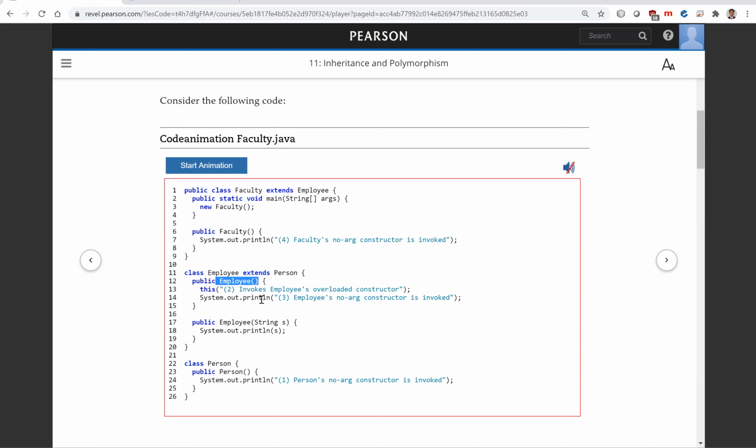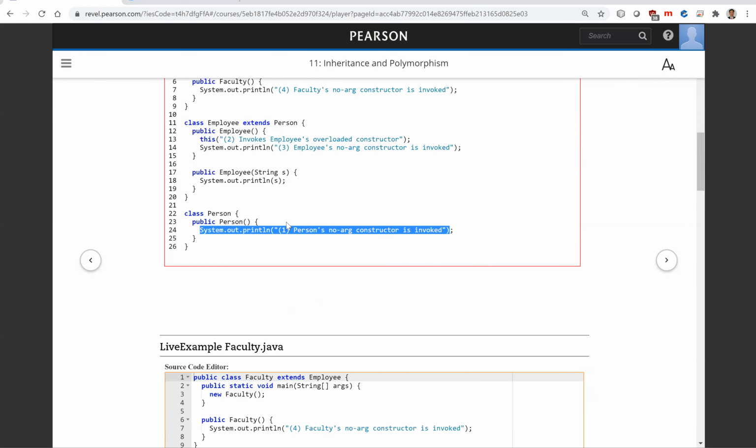For the Employee, you have to first call this. Look, there's a this right here. So this is now invoked. And then this is the Employee constructor. So there's no this and no super. So this default is the superclass no-arg constructor. That's for the Person here. Employee extends Person. So this is invoked. So now which line is printed first? This is the one.